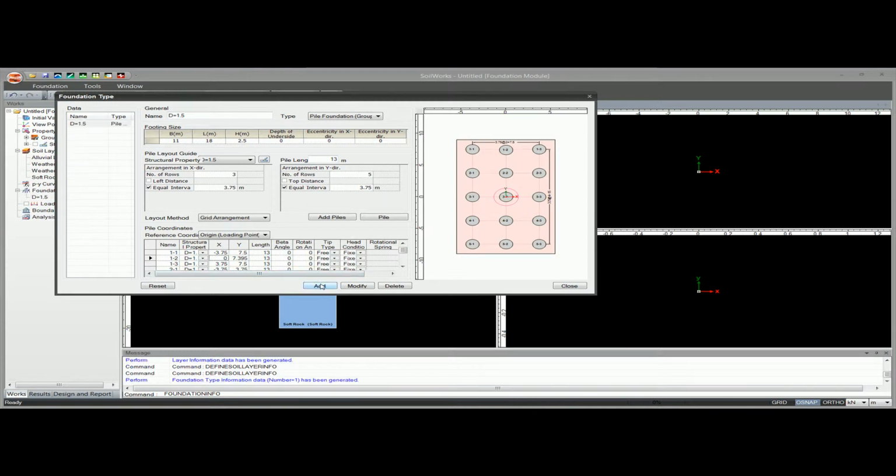And once you click on add, you will see that the first foundation type has been added, and now we are going to add the second foundation type, and D will be equal to 2. In the name, I'm going to put D equal to 2, and I'm going to define the B as 15, the length as 15, the height I'll keep as 2.5 meters, the pile length I'll keep as 13 meters. This time, I'm going to select the diameter as 2 meters.